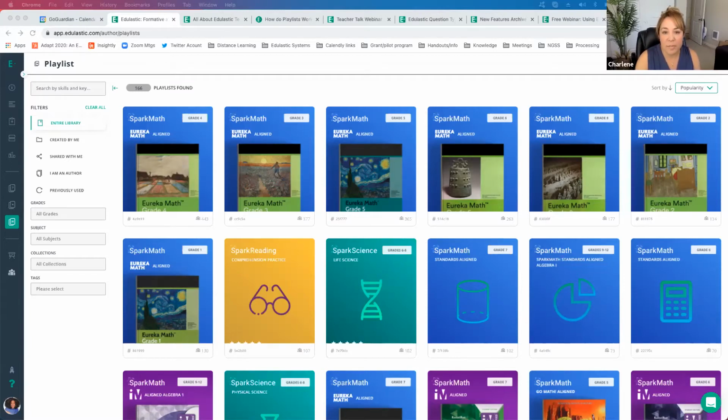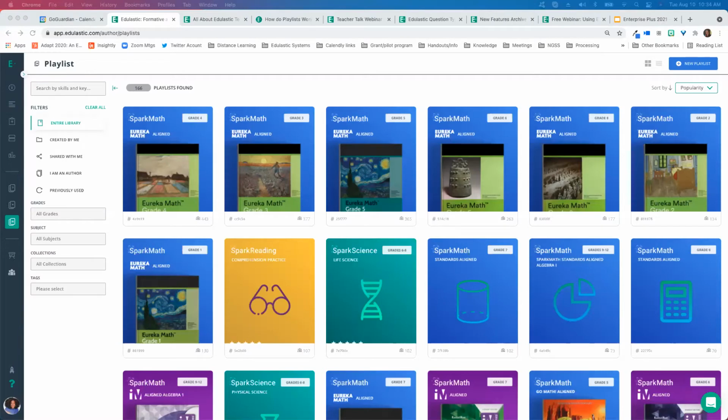Can everyone see my screen okay? Does that look good? Looks great. Okay, awesome. I'm going to stop my video here and pull up another window.